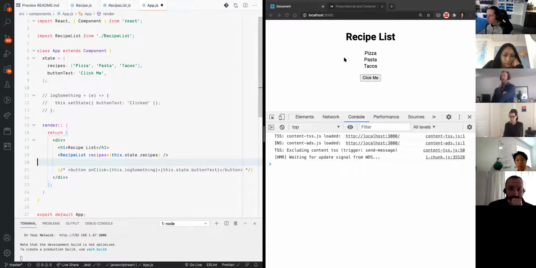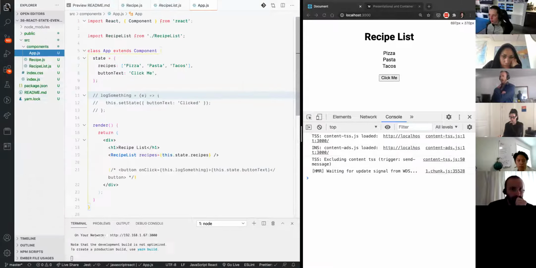But let's actually work on our recipe functionality of adding a new recipe. In order to add a new recipe, I'm going to create a new component. New file, we'll call this recipe form. And inside of here, let's create a class component.